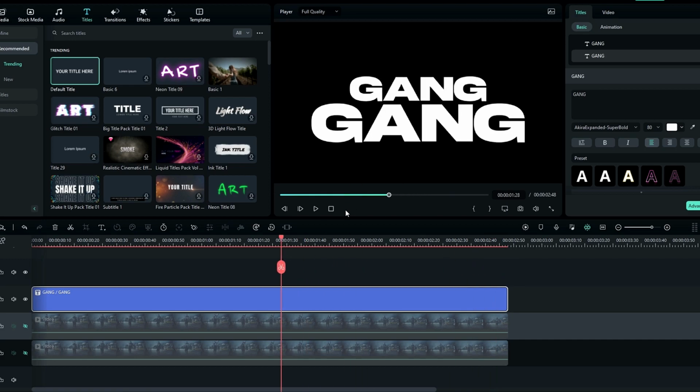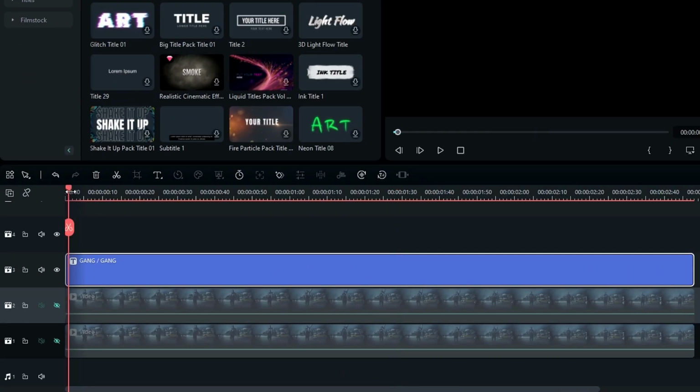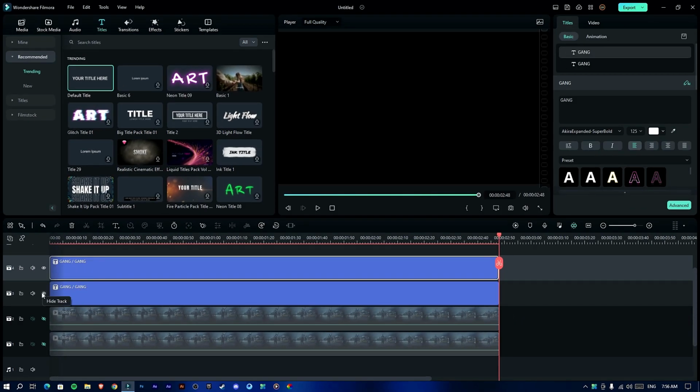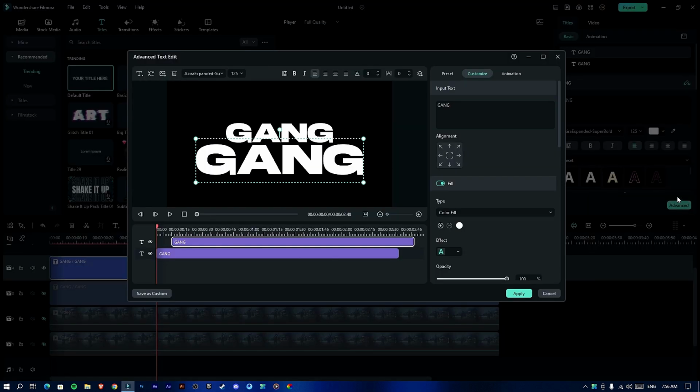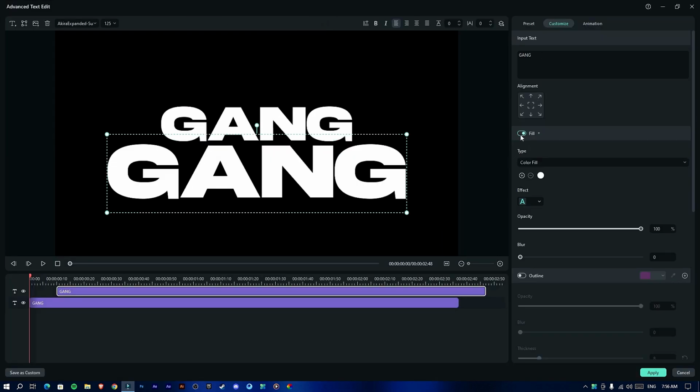Now we need to create stroke text. So get a copy of this layer, then paste it here. And I hide this layer for now. Then go again to advanced settings and change it to stroke only text.